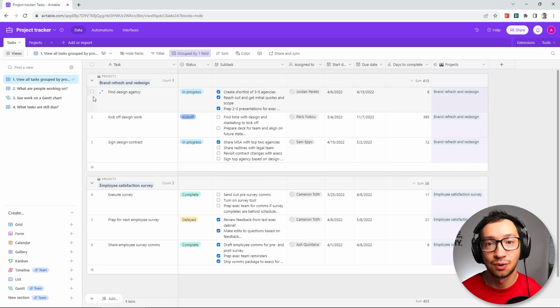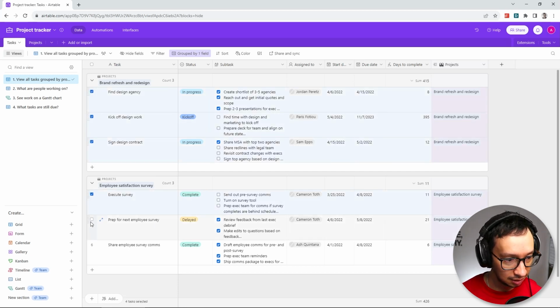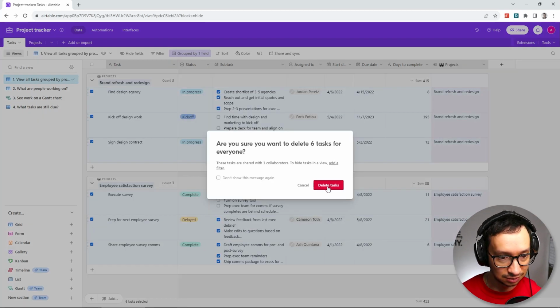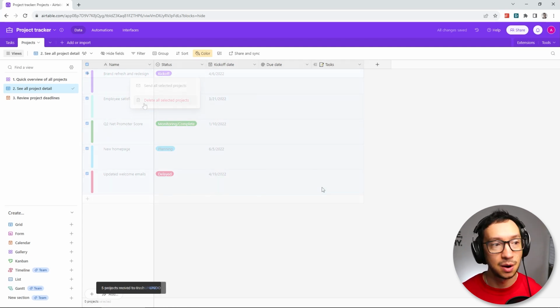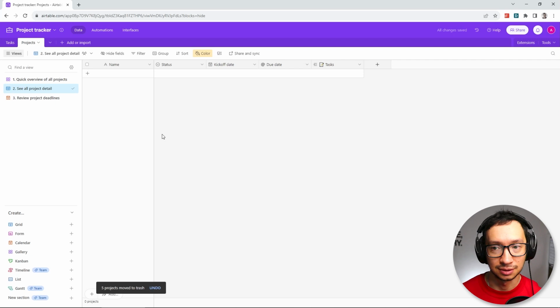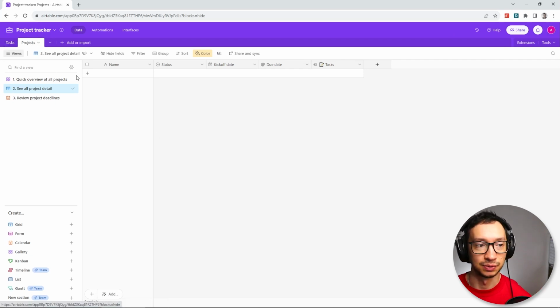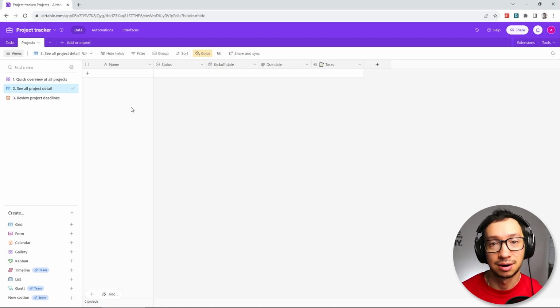Now that the structure for our tables is more or less set, what I'm going to do next is to get rid of all the data that the template added for us. So I'm just going to select all the tasks here, right click and delete all tasks. And I'm going to do the same for projects. Now we have a base, as it's called, an Airtable project tracker with two tables, projects and tasks, and they are both empty. So let's start adding our usual data for our localization projects.